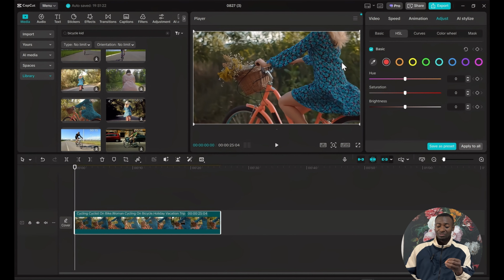Now, once HSL has been selected, go ahead and pay attention to the colors presented in the video. So in the video right now, we can see the blue dress as well as the color of the bicycle and the basket presented in front of the bicycle. Now for the brown basket, we can just ignore it because the color presented to us on the right side, there isn't any brown color there, so we can just ignore that.